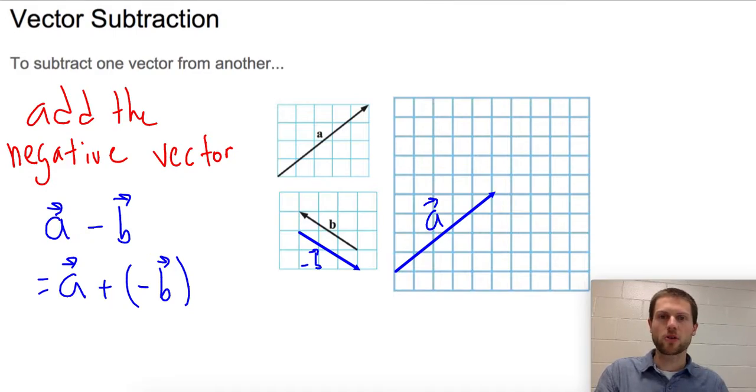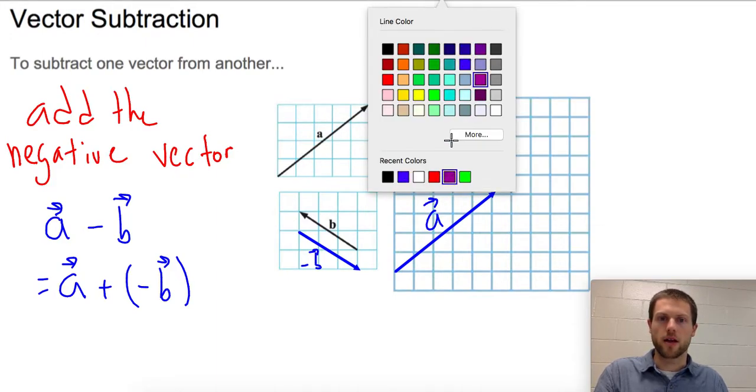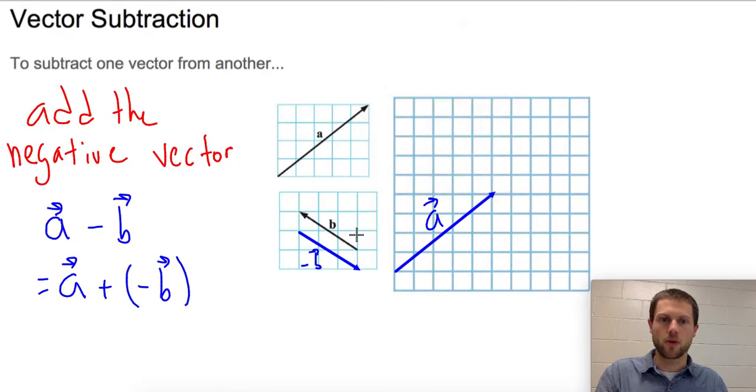So right now, if I were to add regular old vector B, it would look something like this. And I'm going to make this a dotted line, just to visualize. If I were to add B, I would go up 2 and to the left 3. I would go up 2, to the left 1, 2, 3. This is what adding vector B would look like.